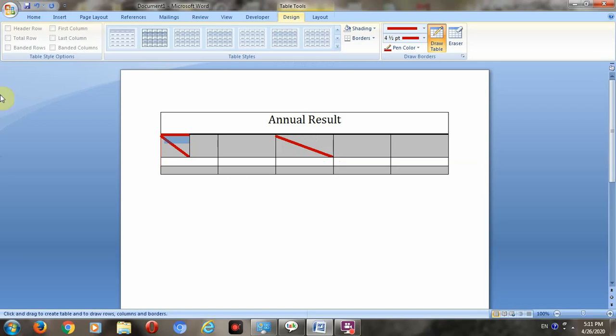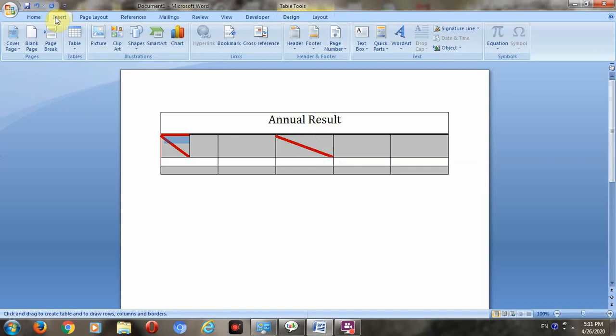In the next video I will discuss how to insert a picture in a table cell.